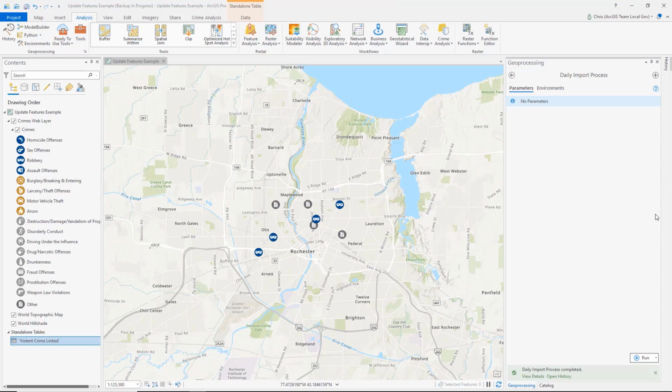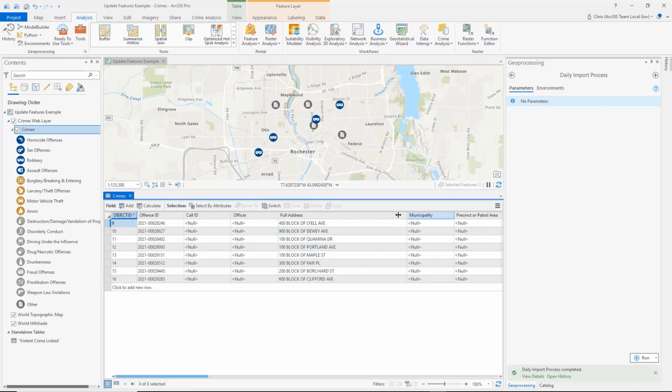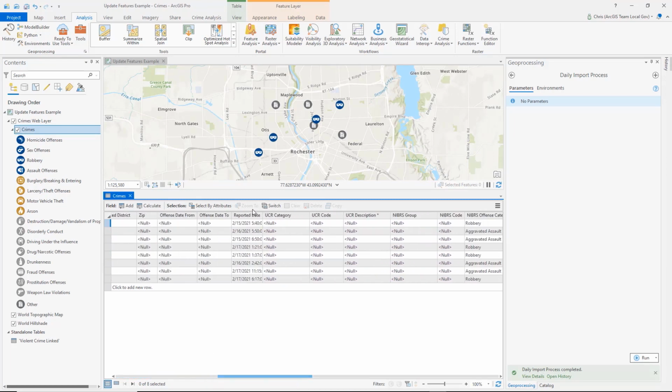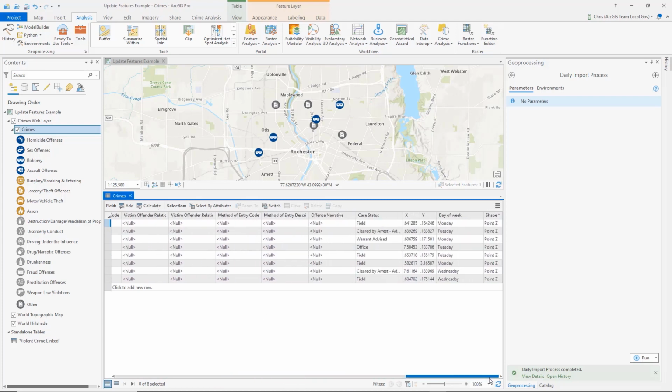So now my model is finished, and as you can see, I have points in my crimes layer. When I open up the attribute table, you'll see that now instead of a specific address, I have a stylized address that's anonymized. I have a nicely formatted reported date field, and towards the end, you can see that I have a new day of week field that's been added as part of my geoprocessing. So there's a variety of different cleaning and standardizing steps that you could take and chain together with the Update Features with Incident Records tool.